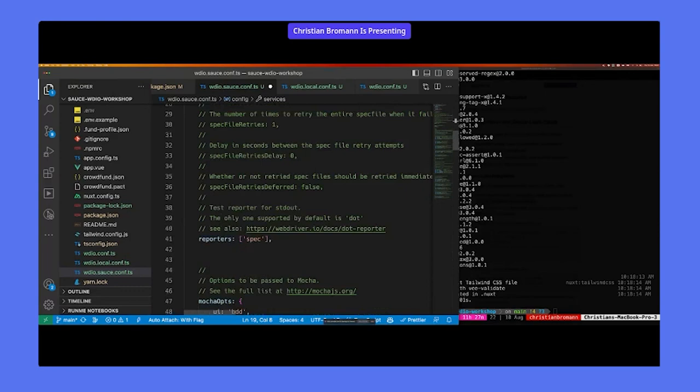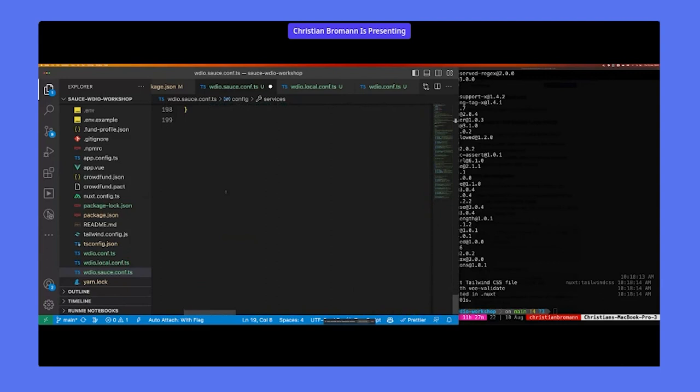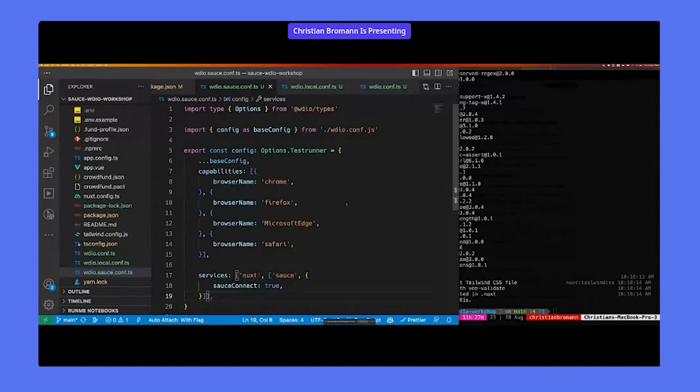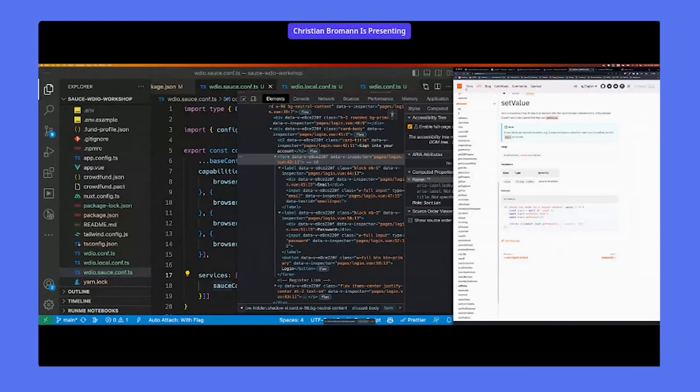We will continue to use the same framework, same reporters, same mock-ups. And we can just remove the rest of the configuration. So our WebdriverIO config for Sauce will look like this. We have extended capabilities. We have the same base config, but we add more capabilities and we add the Sauce service to our configuration. You can find more information about the Sauce service in our docs, in services.